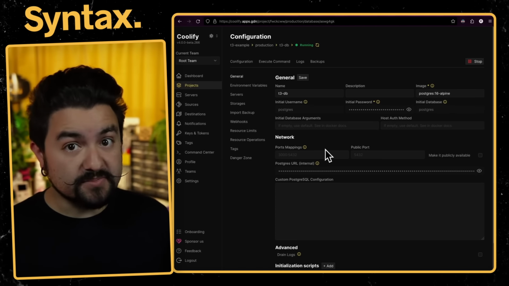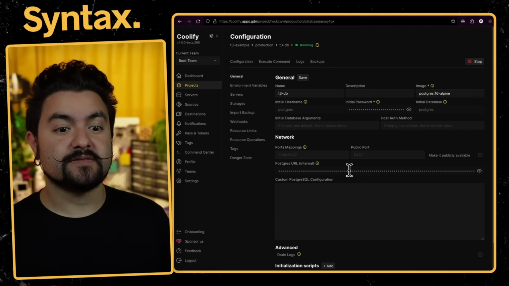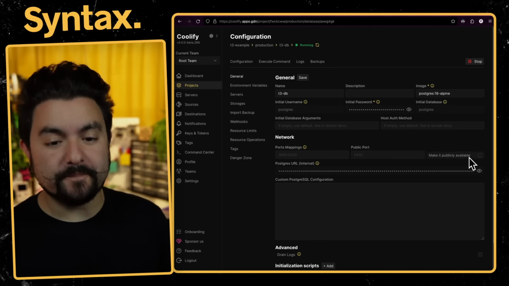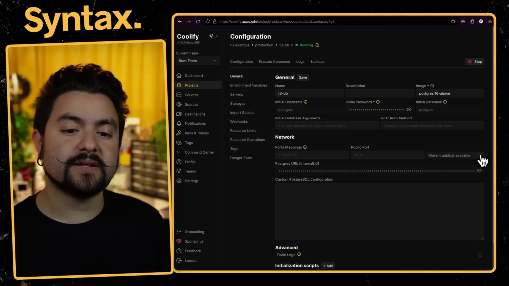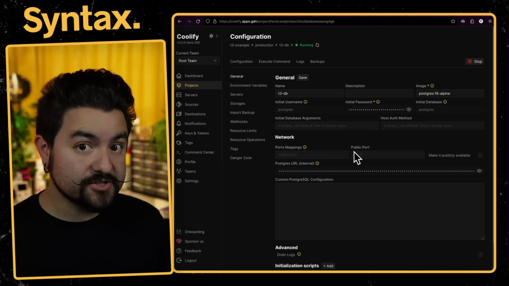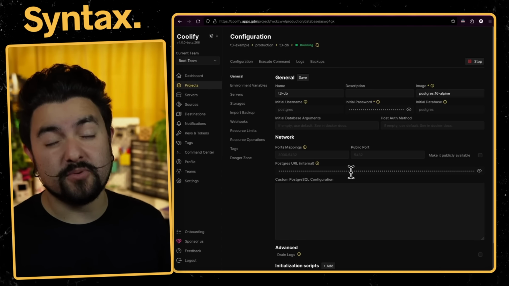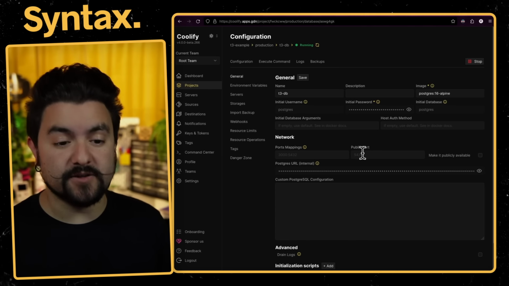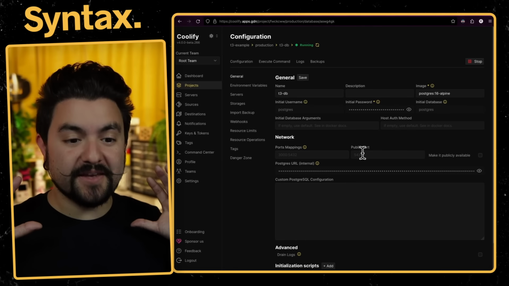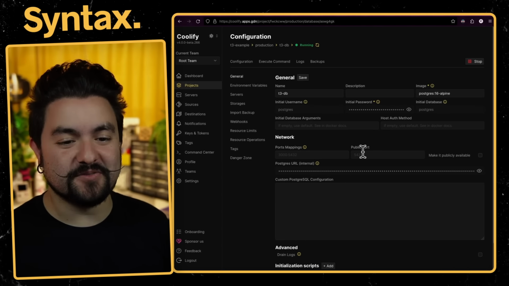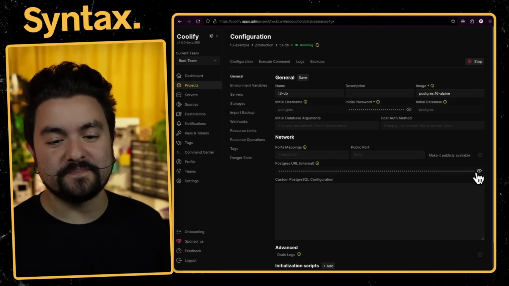Now, it's possible to connect to this database remotely, like over the public internet, and you would have to check make publicly available here. But you would also need to configure your firewall. So you need to go into your firewall and then make sure the specific port you want this to be accessible on is open. I want to keep everything within my VPS. I don't want to access it remotely, so I'm just going to keep this going here.